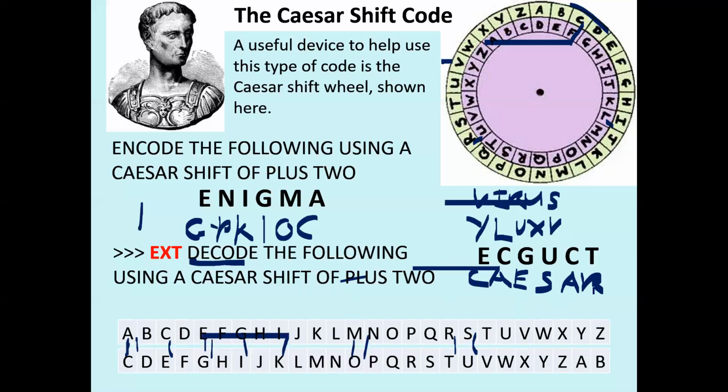And that is it. You have completed your training for the first code, the Caesar shift code in this project.